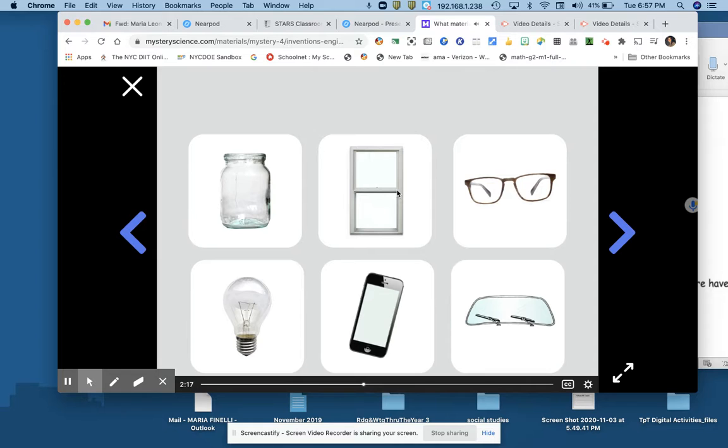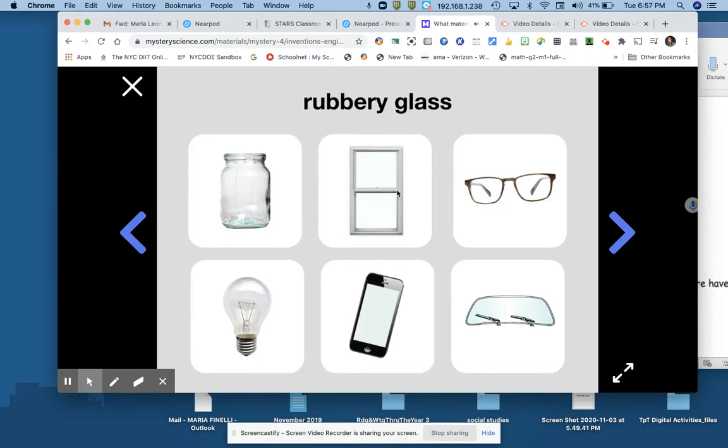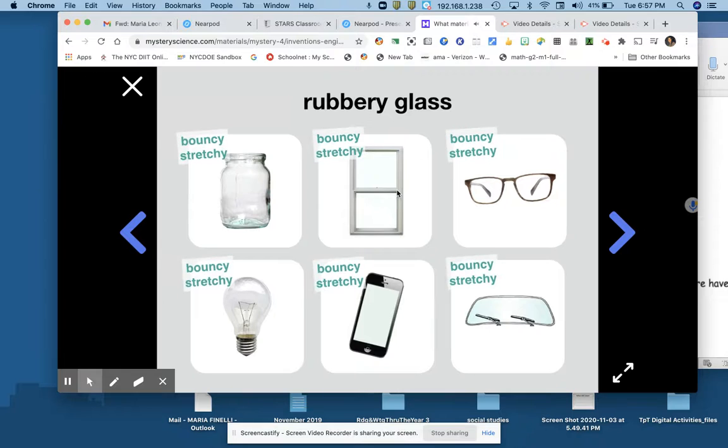Now that you have your list, you're ready to think about rubbery glass. Imagine if all of these things weren't made out of normal glass. Imagine if instead they were bouncy or stretchy or both. Could being bouncy and stretchy make any of these things better than they are now?